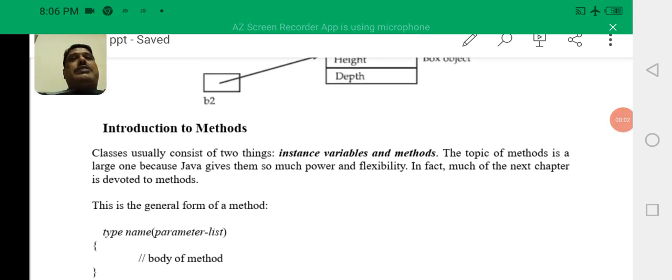In the last class, we have discussed about the classes. We know that in the class we can have variables and methods. Now let us see how in a class we can declare methods.